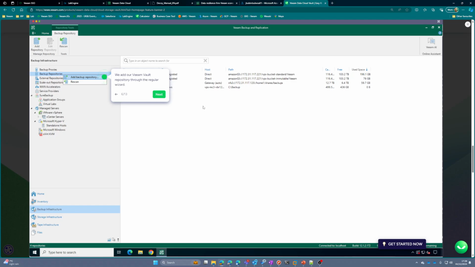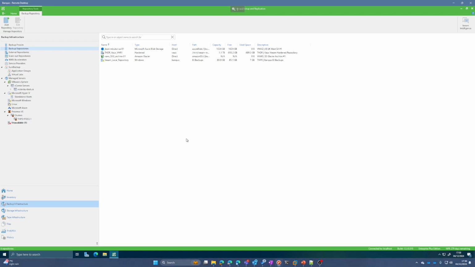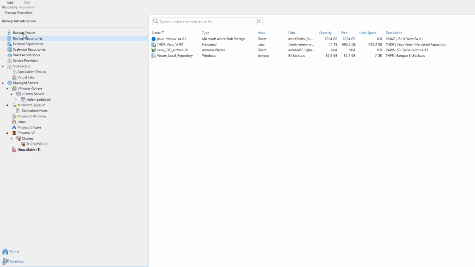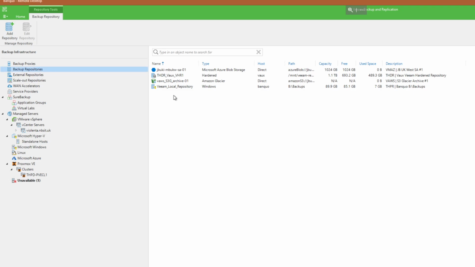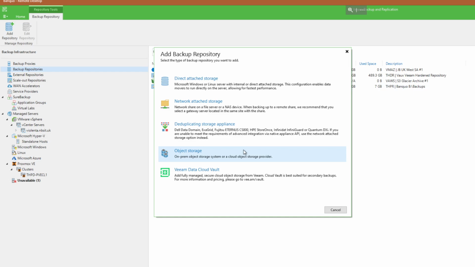I'm going to show you this live in my VBR console, so we'll skip this bit out. So in my VBR console now, I'll zoom in to make it easier to see. I'm in my backup infrastructure, backup repositories, and I'll go ahead and add backup repository. Now I'm using the newly released from yesterday version 12.3. So straight away we've got Veeam Data Cloud Vault as an option here.